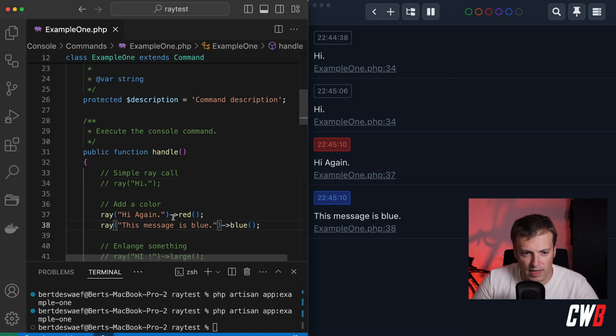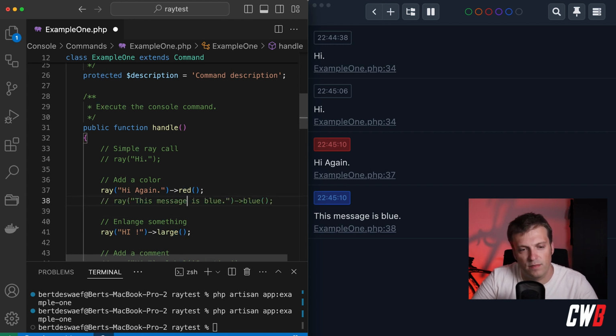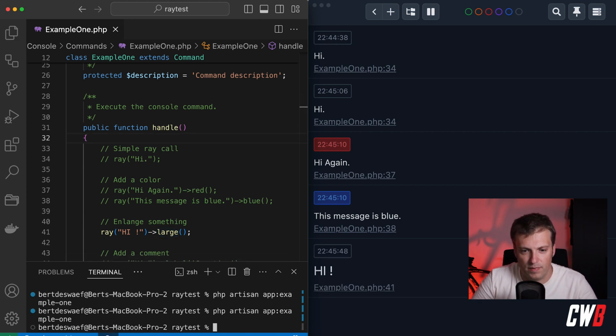All right. We can also adjust the size of a message, for example, by adding large to it. Let's save that and run that as well. And now you can see we have a large output of hi.